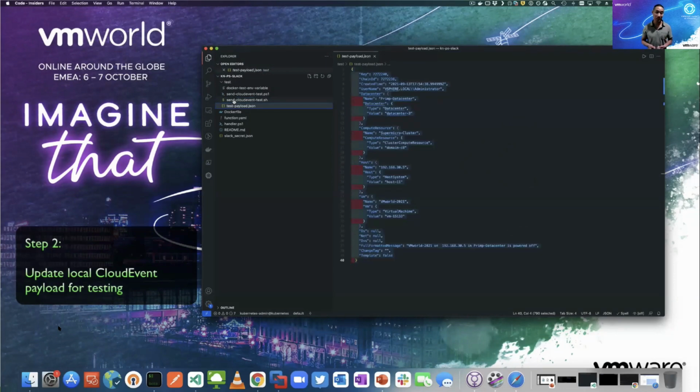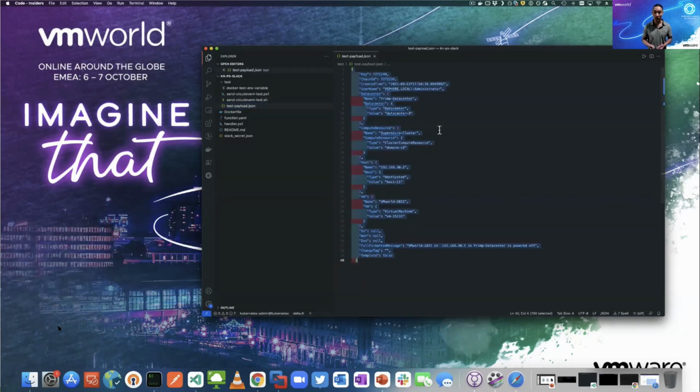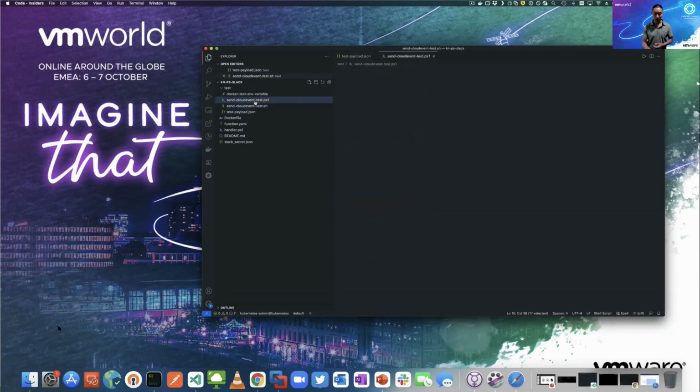One of the really nice things that we've set up is that you can take this cloud event, which is that payload that you saw earlier, and copy this into a test directory. And we have this file called testpayload.json. This is the event that you're interested in. So whether this is a powered off event, a vMotion event, or a vSphere HA event, you'll copy that information, and now you have the data mimicking an actual cloud event.